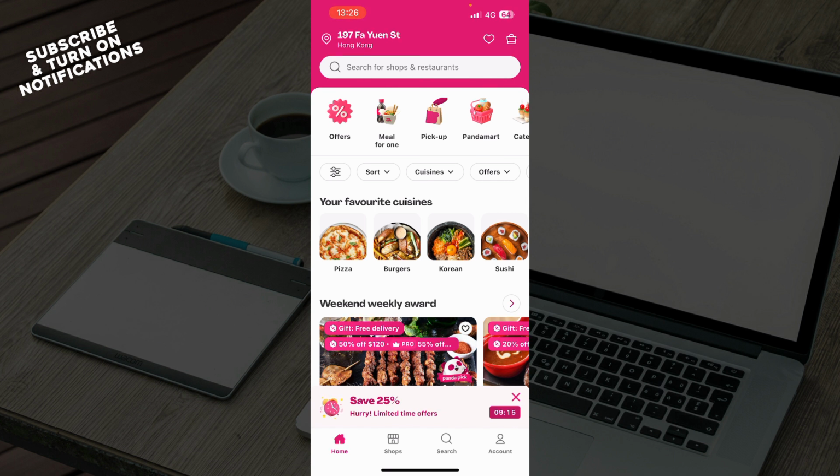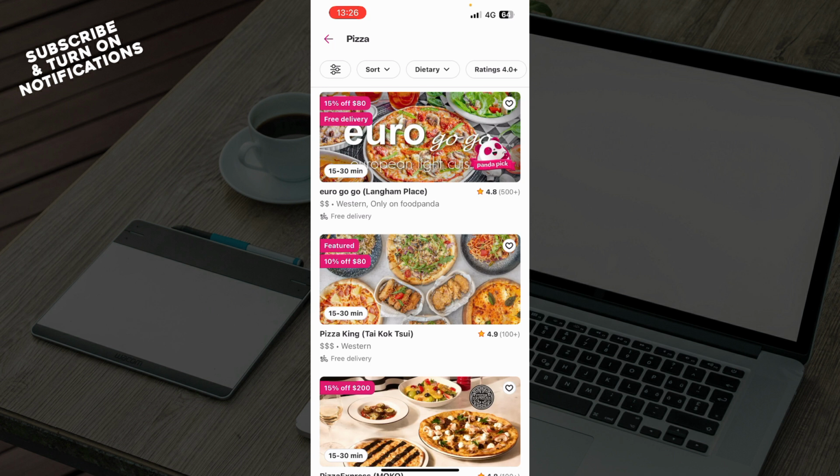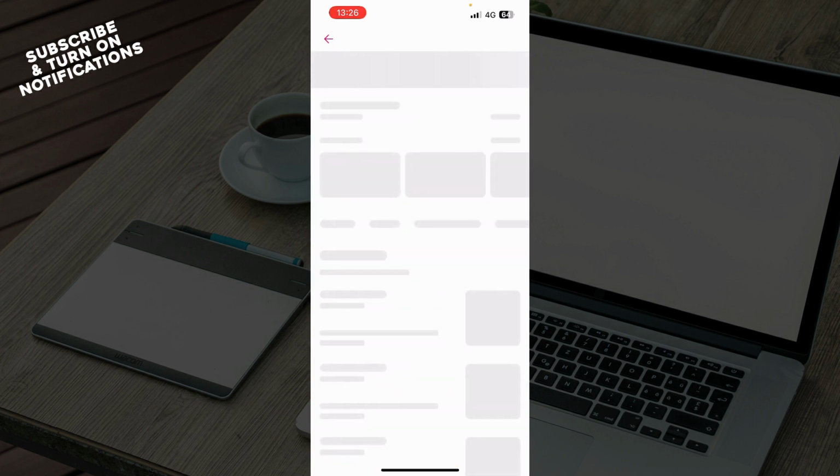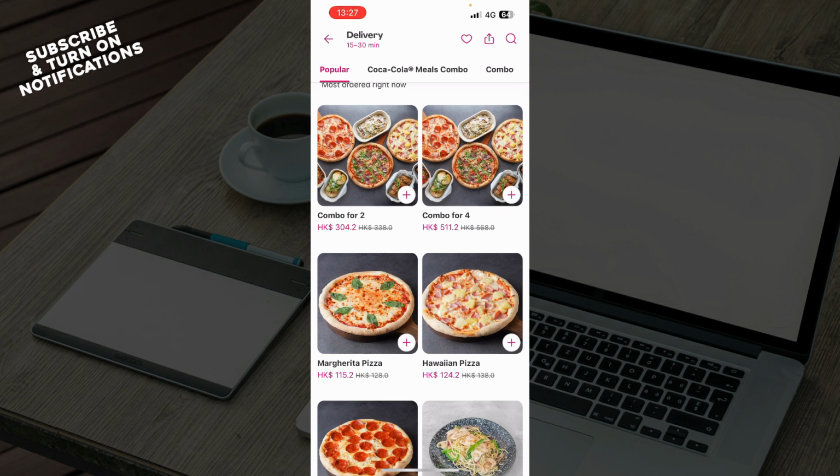So it is pretty simple. You just need to follow these few steps. Firstly, find something that we would like to order. Click on pizza, for instance. Then find a restaurant that you would like to buy from, for instance this one. Then find the meal that you would like to buy and click the plus button on there.